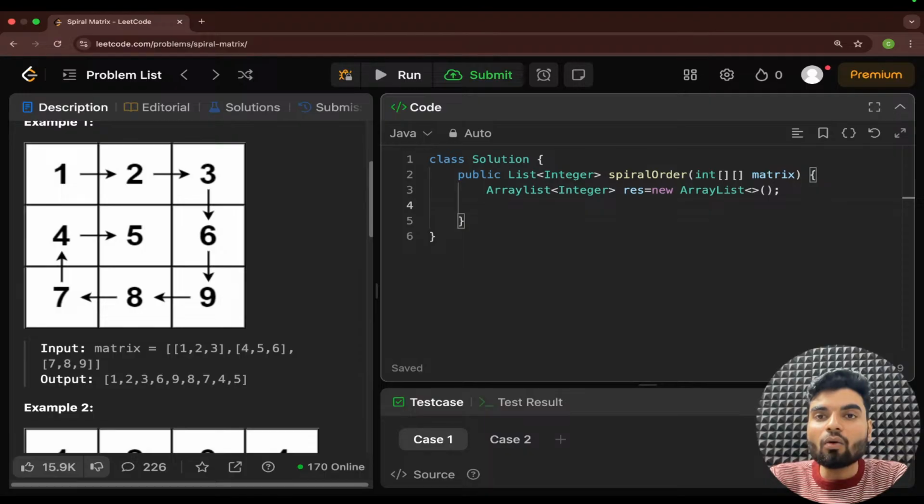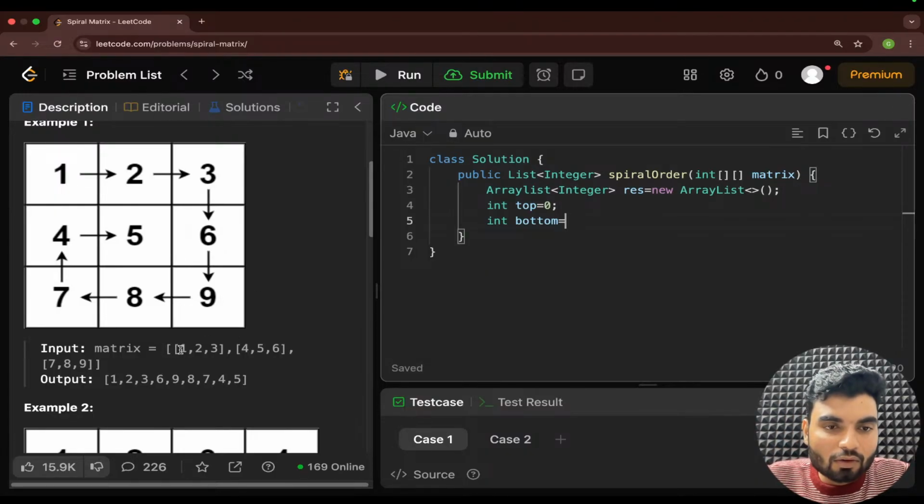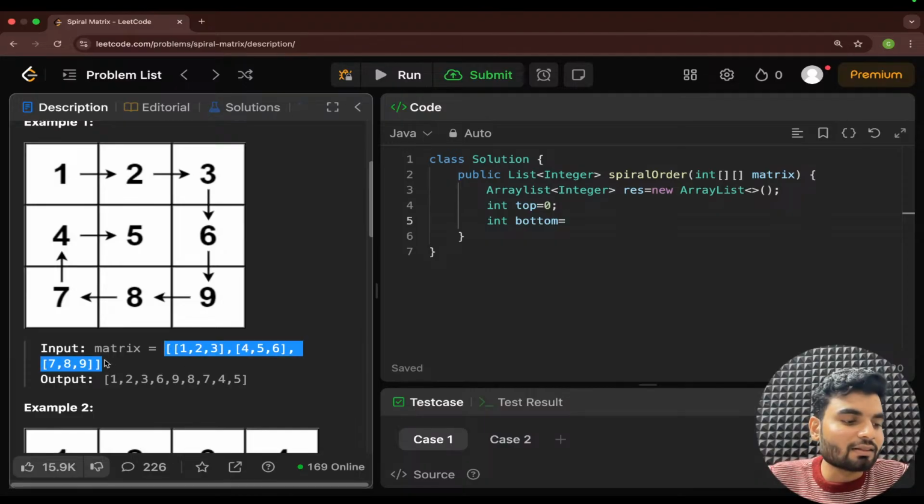Now I want four pointers that will control the width and height of that particular matrix. First the top. Top will be 0 by default, yes or no? Top is 0. Then I want bottom. Bottom will be whatever length this particular array has. If this has a length of 3, that means this matrix length, yes or no? So this has a length of 3: 1, 2, and 3.